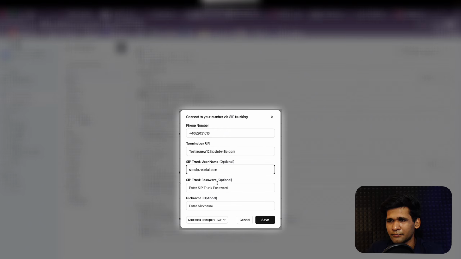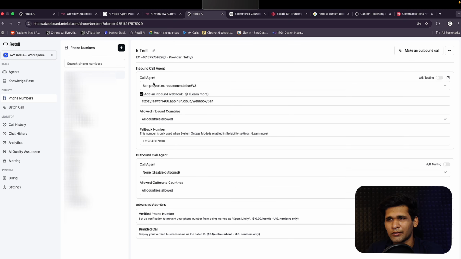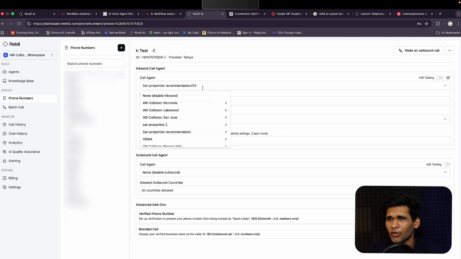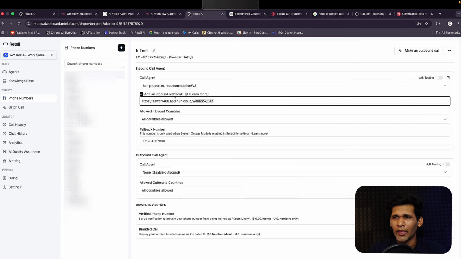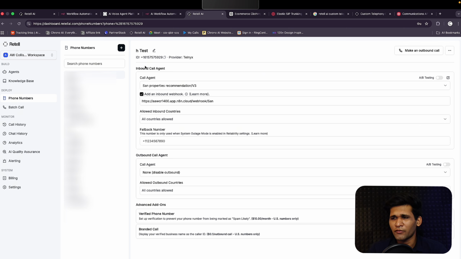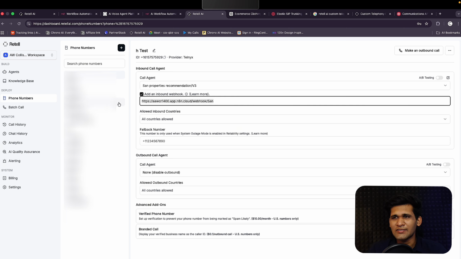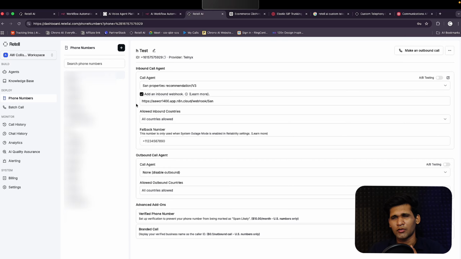And the same thing, testing new 123 and testing new 123, and save, and it's done. Then, for example, this is going to be your phone number. Click on here, and here are going to be all of your agents. Pick one, whatever you have, and the rest of the things you don't have to worry about. About the inbound webhook, you don't have to worry about it for now.